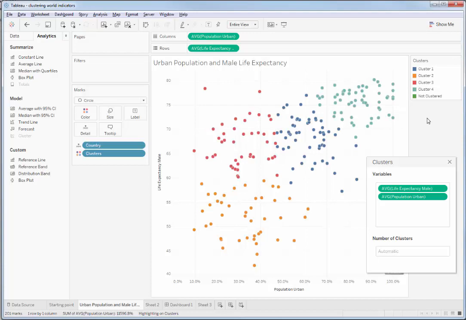Now we could have done something like this visually, which is great. We'd be using our eyes to make these measures, but now we've done it with clustering. We've actually used a statistical model to create groups that we can do further analysis with.